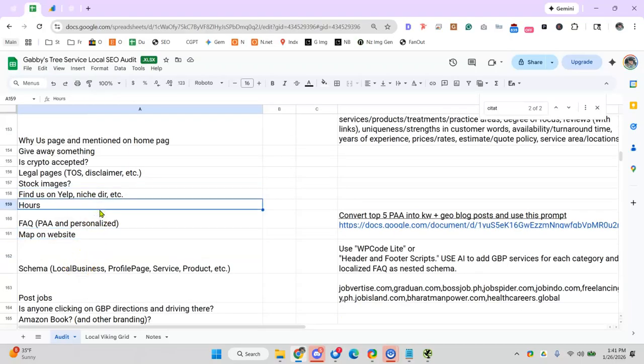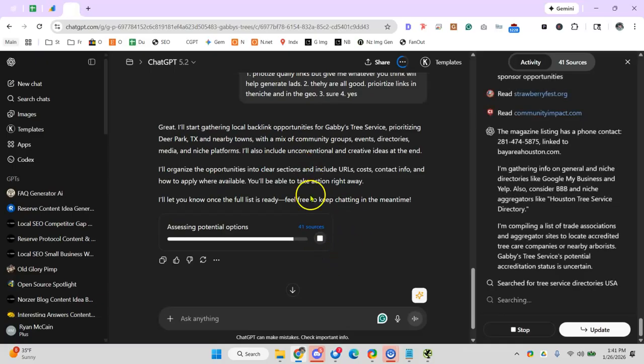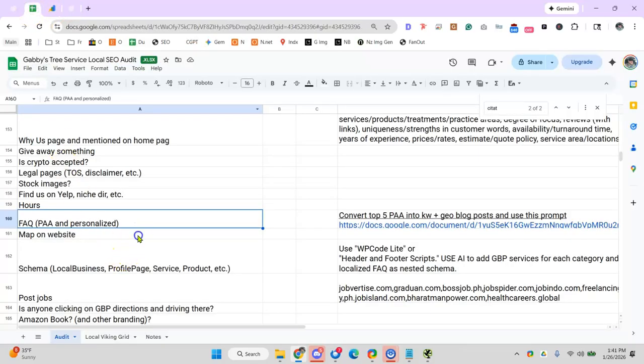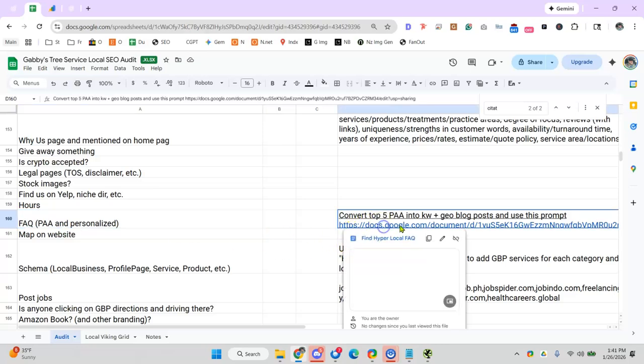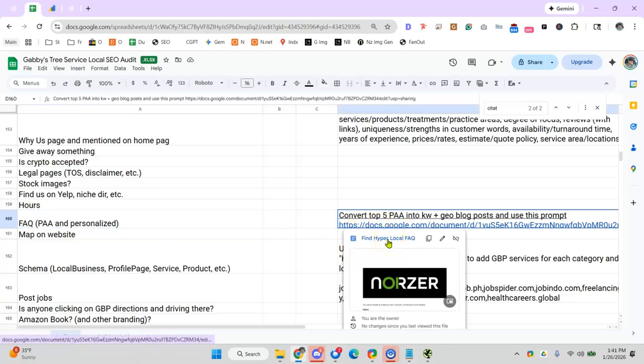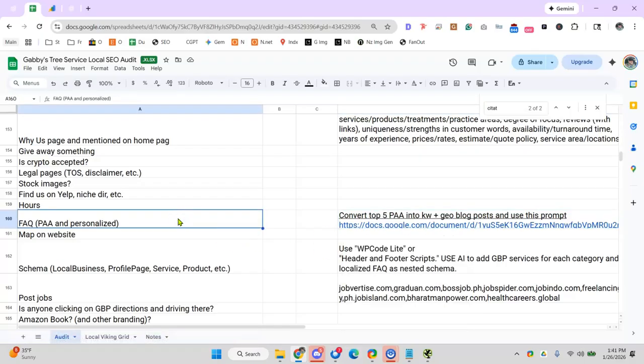Okay, are the hours in the footer or on the about or contact page or wherever, and are they consistent with GBP? Let's see if this is still going. Okay, it's almost done. Have personalized FAQs, and I have a prompt here that creates super hyper local FAQ questions, which I showed you earlier. Every service page should have these, and the home page, unless they totally oppose it, which some clients do, which I try to talk them out of, but some do.